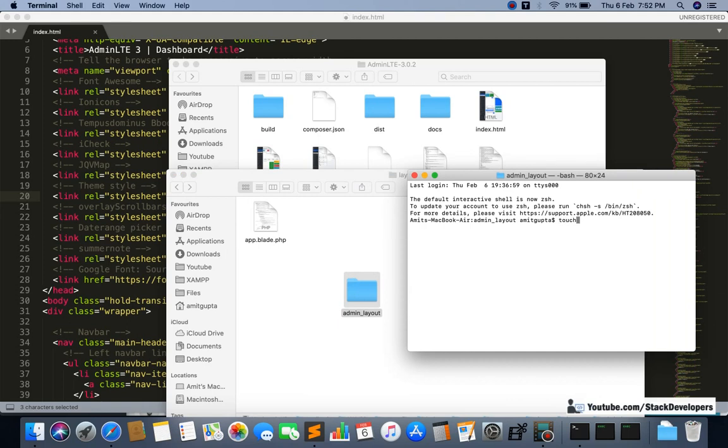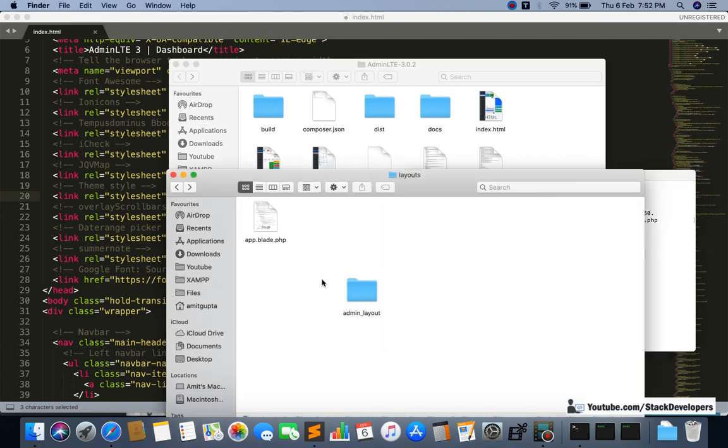I'm going to create the file inside admin_layout. First of all I'm going to create the admin_layout.blade.php file. Okay, I will check that. See here, the file has been created, admin_layout.blade.php. But if you are on Windows, this step will not work. You need to follow that simple way.